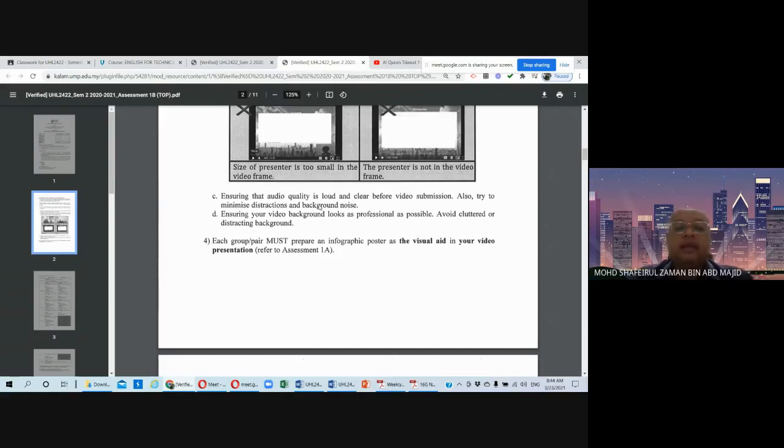Then try to avoid distractions and background noise. This is quite difficult because if you are recording from your house, you will have people walking here and there, and then you will have maybe your younger brother or sister crying at the back.